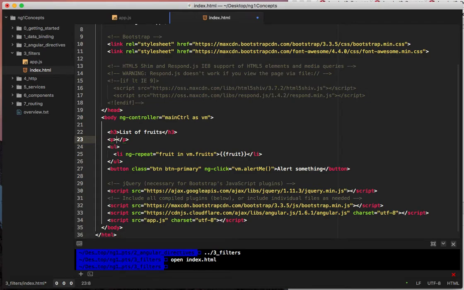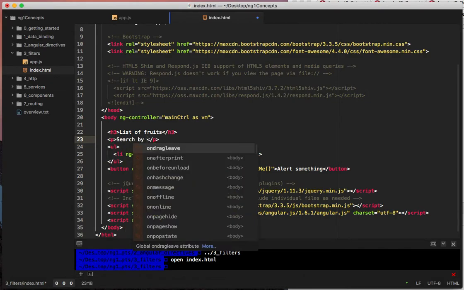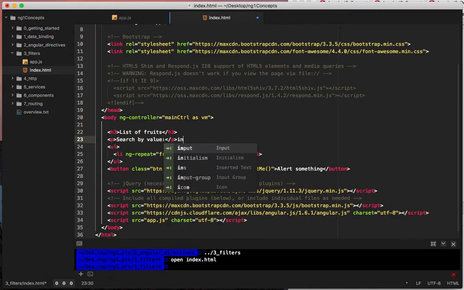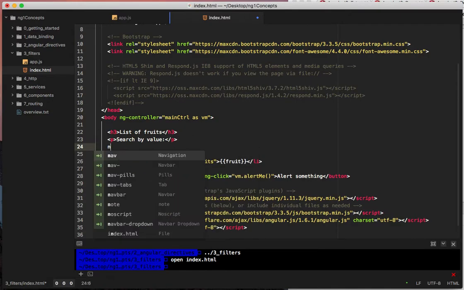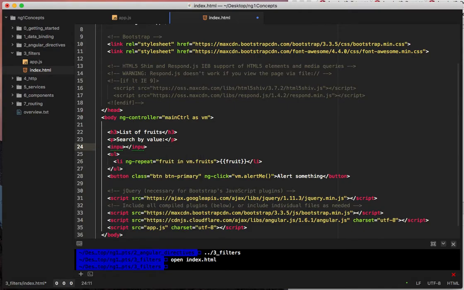So we're going to start by creating a p tag and search by value, and then we'll put an input, and then we'll get rid of these. And we're going to say ng-model equals vm, right? Because we need to tie it into the controller. Dot search. Search. There we go.